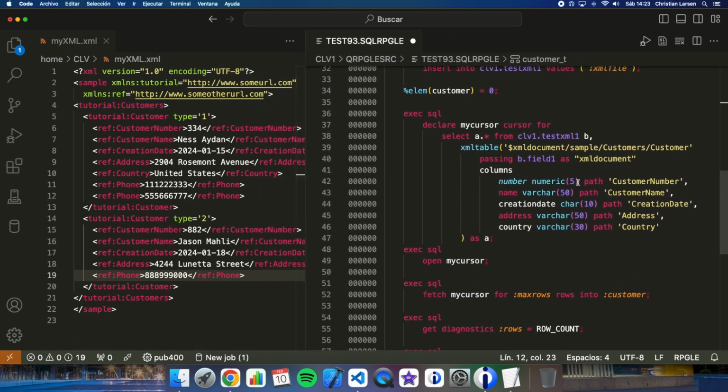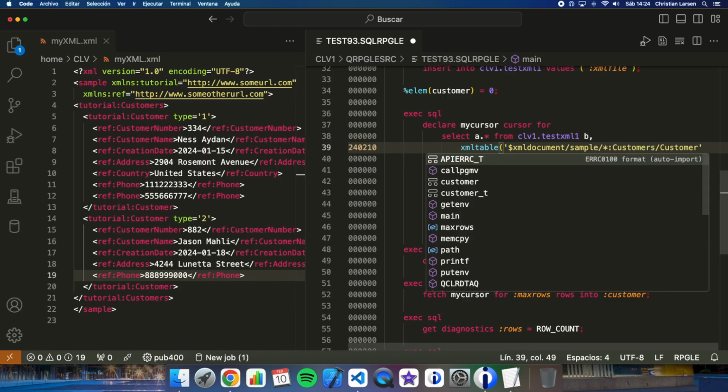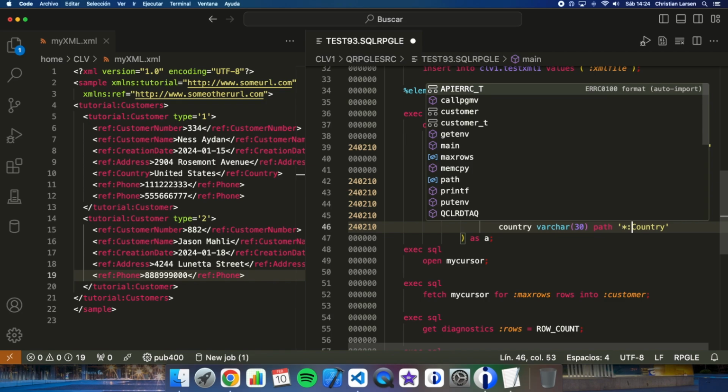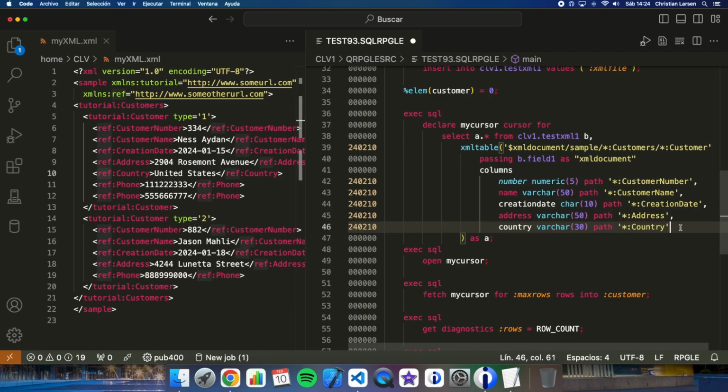Okay, now let's modify our cursor. In order to work with namespaces, we can use asterisks. I have to do the same in all the tags. Now we are going to try to retrieve the first value of our structure, which is in the attributes of the customer tag. How can I do it?